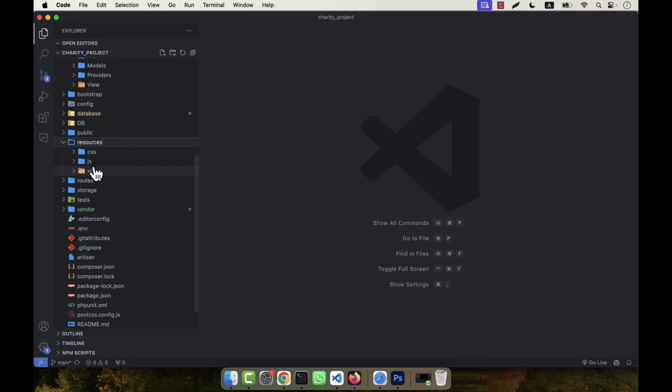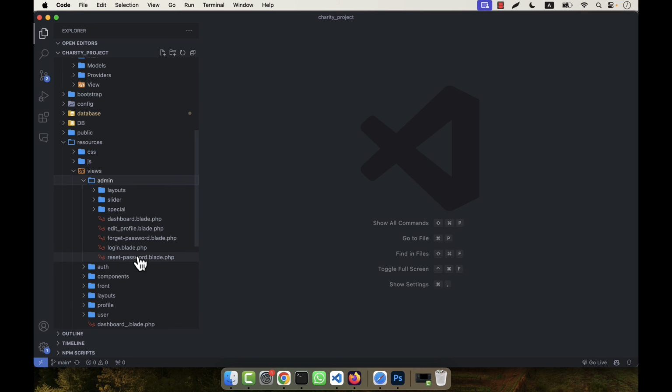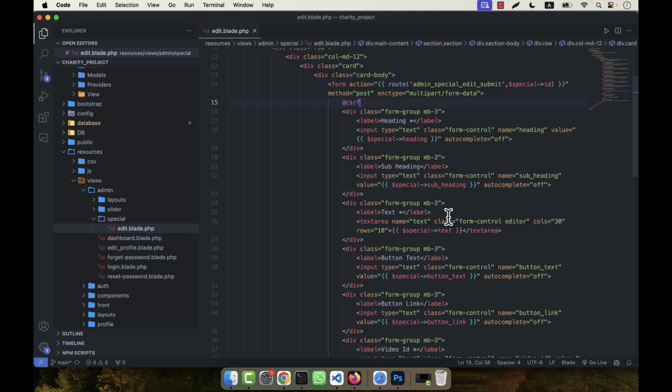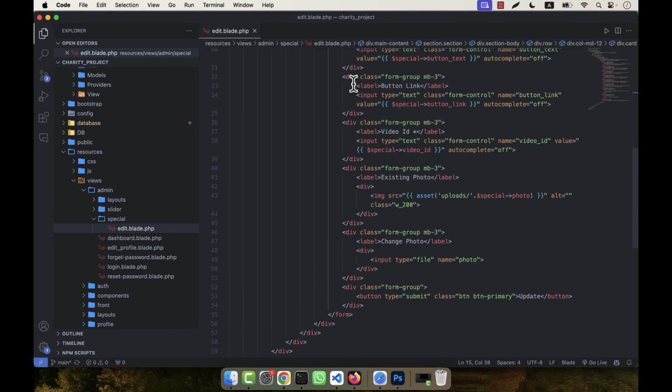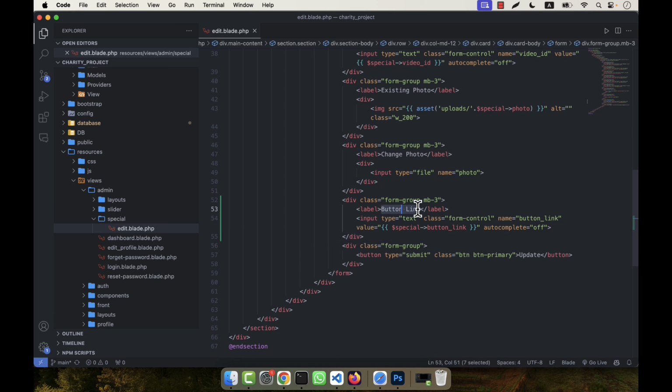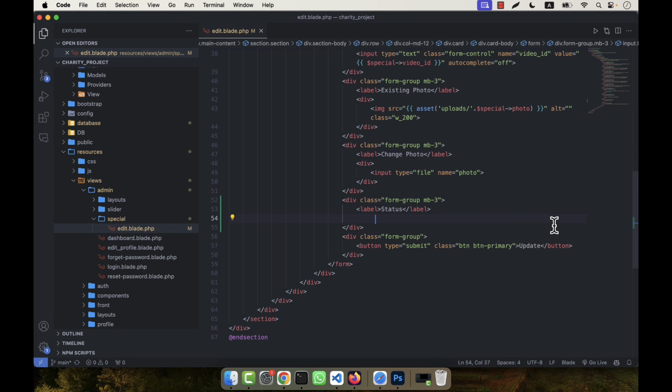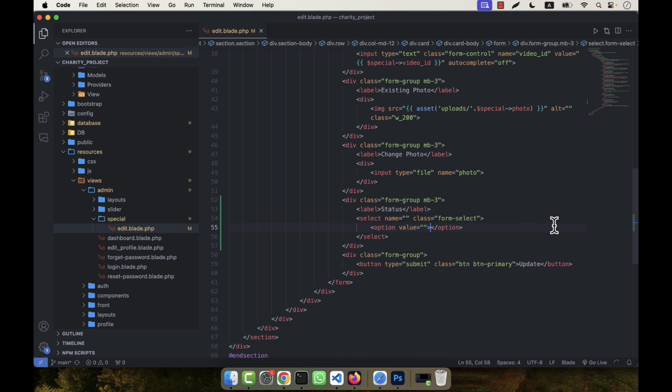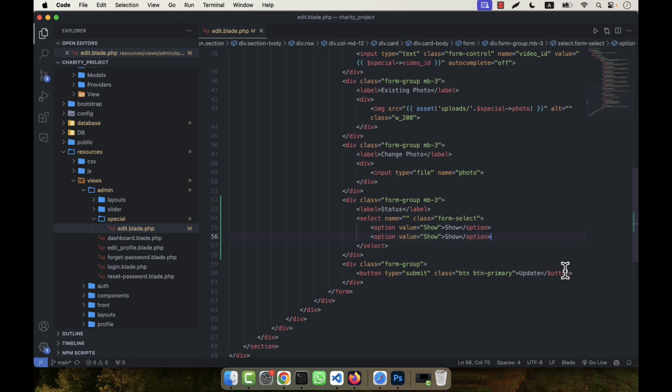Now I am going to resources, then views, then admin, and then my blade is special, so special edit, and here I am going to add that one in the bottom. I am going to copy any one from here, paste it here, and here it will be status. The status will be a select field, so I am going to use select, like this, and here it will be show or hide. So show, and another one will be hide.